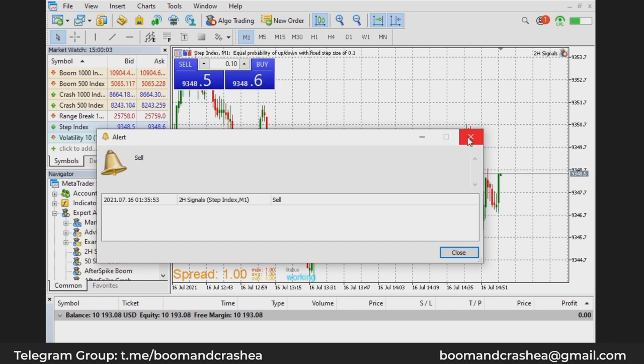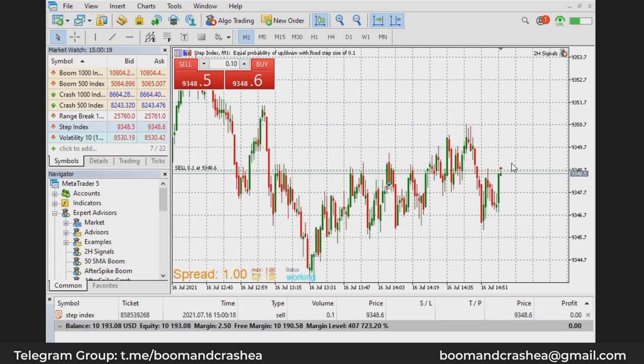So it tells us to sell. That's the time 1:35. Sell on step index M1, and I sell on this market. So this is M1, and as you know, the smaller the time frame, the more noise the movement has. So if I'm using this on H1, I'll be more accurate as compared to M1. So I'll have to wait for some profit, then I can close.